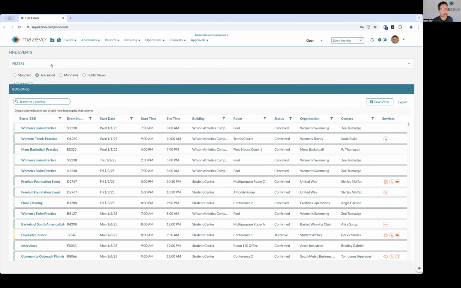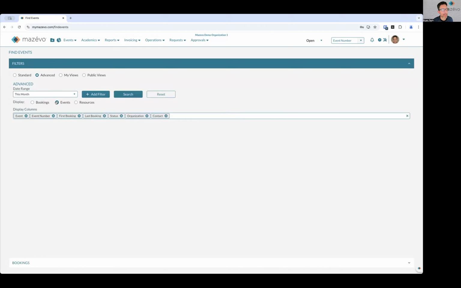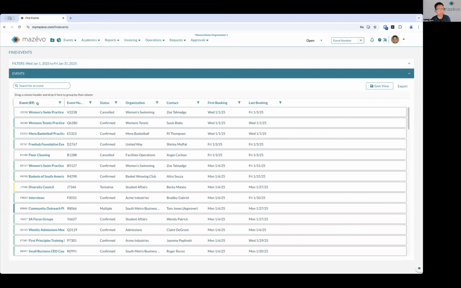If we go back here and just change it to events and now run the same exact search for the entire month, instead of getting 585 results, I'm now collapsed down to 89. Because, for instance, this women's swim practice here probably had like 50 bookings all month long. Now I'm only seeing it represented once, because that's a single event that happened to have 50 bookings underneath it. I'm seeing when their first booking is for the month and the last booking, and that's how I can see it. So it collapses it down to 89.